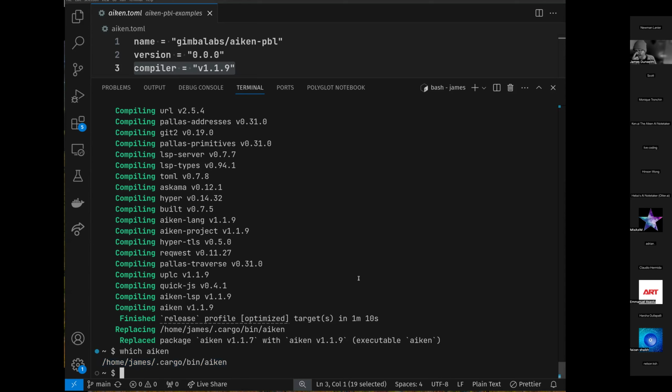Yep, and Faizan says Aiken clean and Aikup clean and Aikup works. Aikup is basically your utility for managing your Aiken installation. Very helpful.